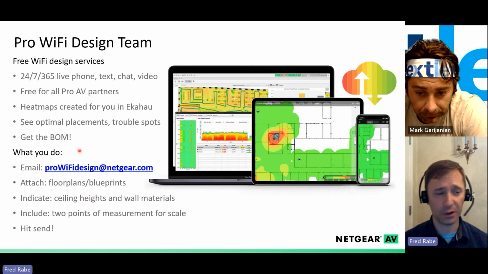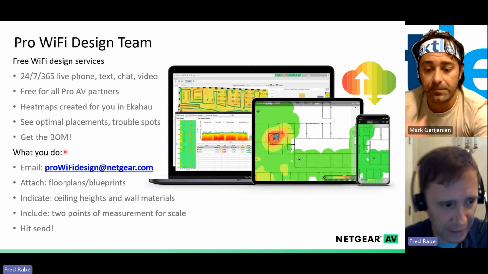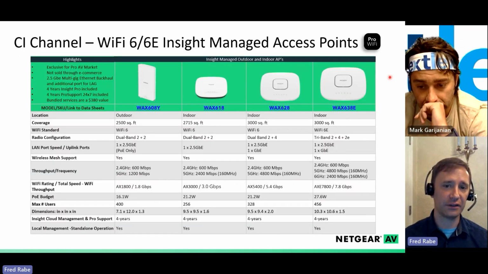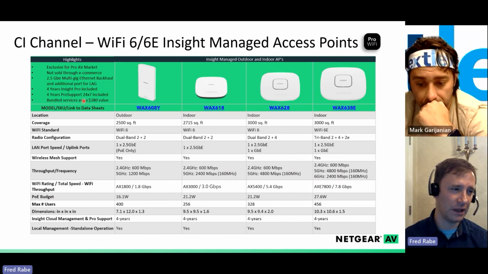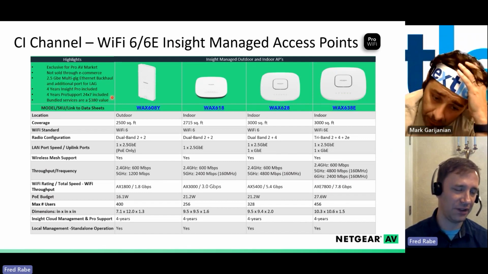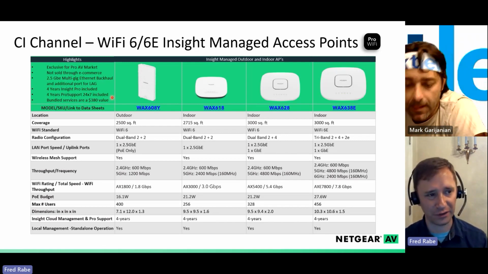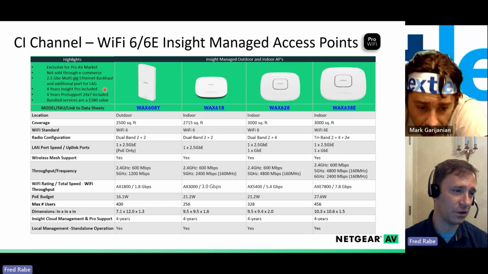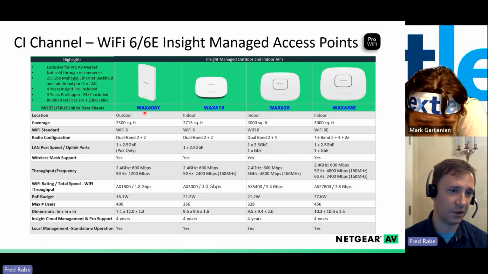You can always reach out to prowifidesign@netgear.com, and you'll never be in the wrong. They're kind of a catch-all for anything that you might be looking at. But just be aware that all of the CI exclusive access points also come with 4 years of our 24/7 Pro support included. And that does take you to an escalated support team. That does not get you to the standard tier 1 script readers. So you do always have the option of calling into an escalated support team if you're using the CI exclusives.